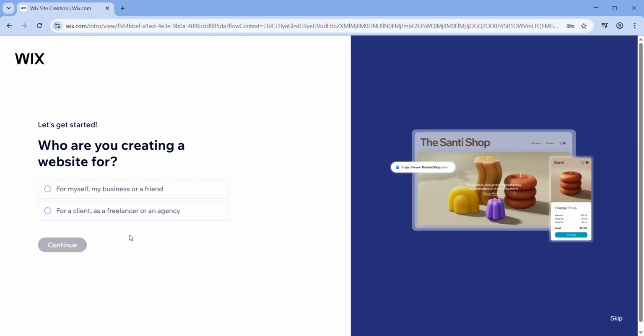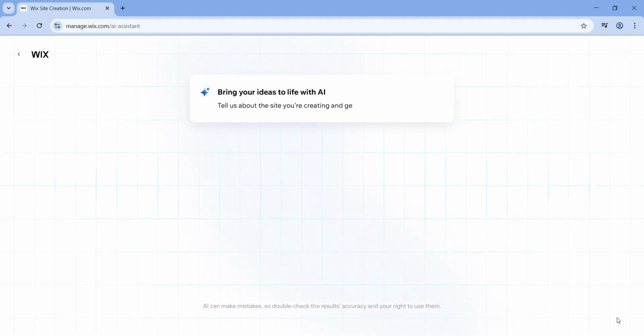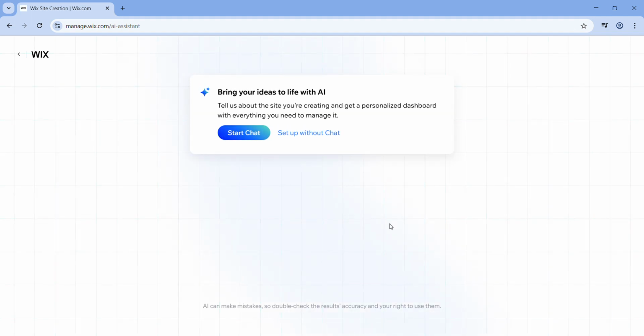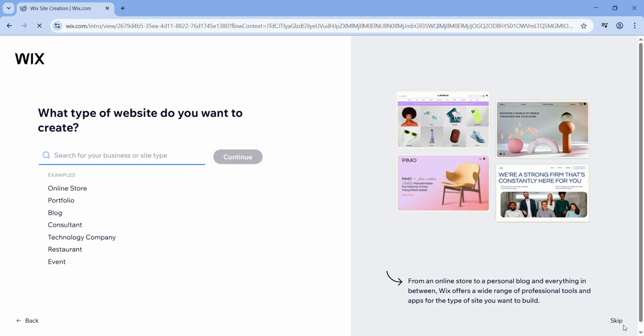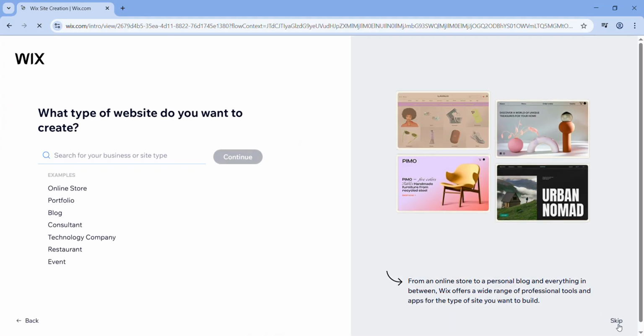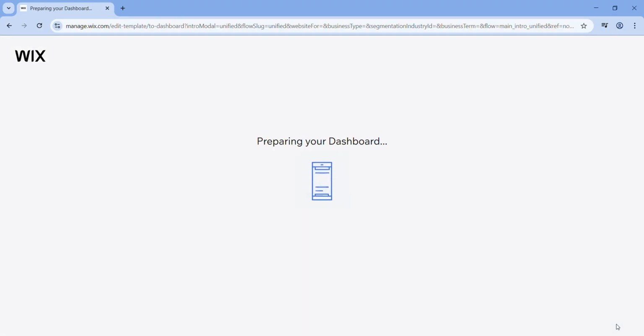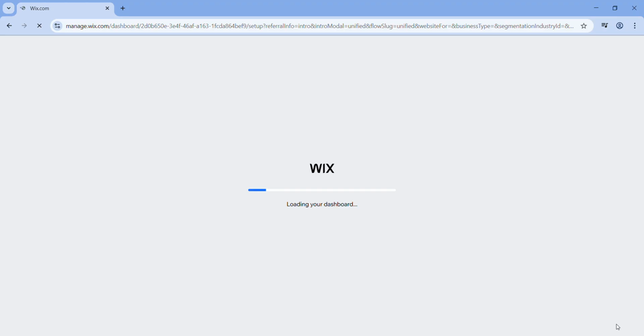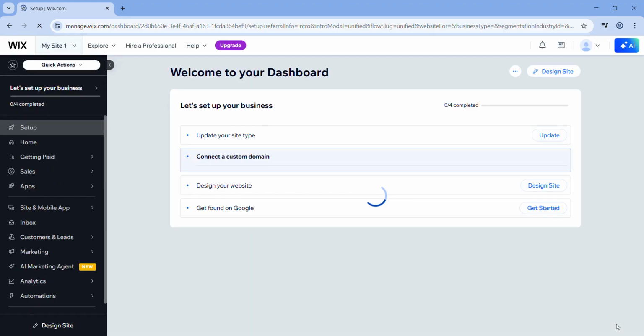We can skip all of this, and I'm going to suggest that you skip all of these. You do not want AI either, so you want to set up without AI. Down here on the right hand side you're going to skip everything, and it is now preparing your dashboard. You can choose templates if you wish to.